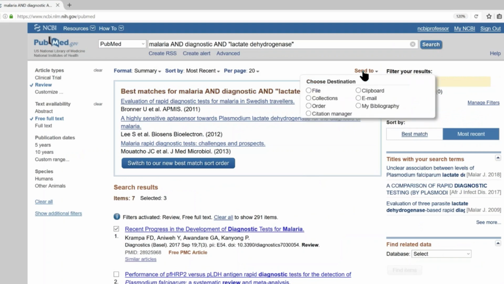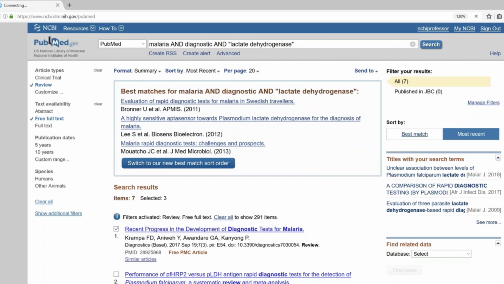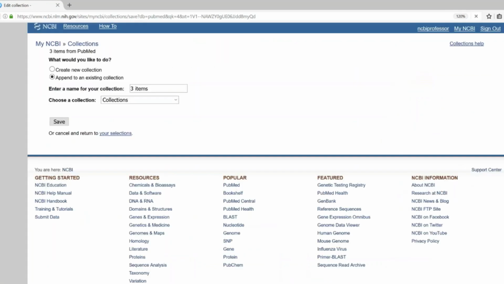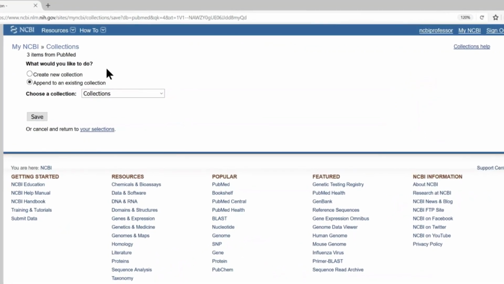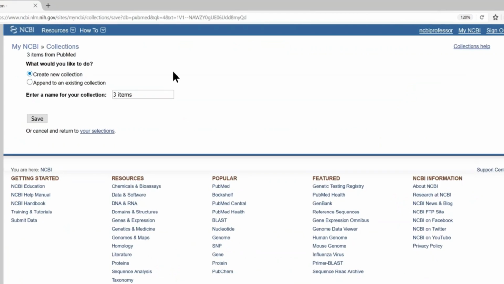So what we're going to do is click Send to, Collections, and there are 3 items here that I've selected, so I'm going to add to collections. Now, if I hadn't checked any of those boxes, it would have sent everything. I know it's not obvious, but that actually works very, very well if you're trying to do a large set of appendings. So we're going to go ahead and create a brand new collection for this.